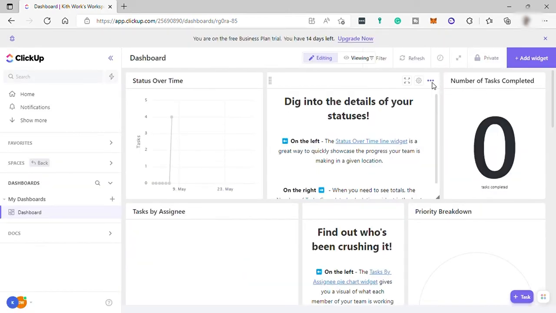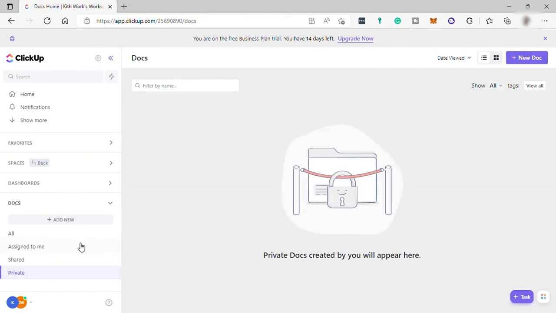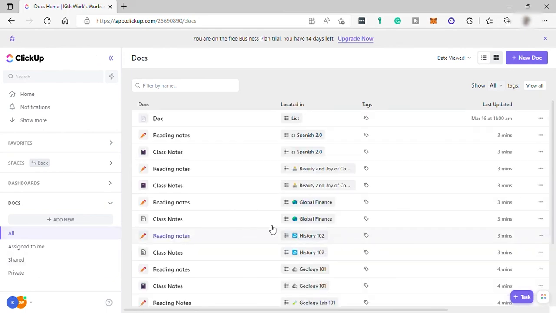And lastly, you have your docs features here. You can see all your docs, assigned to me docs, and also shared documents. You can also check here your private docs that you just created for yourself.